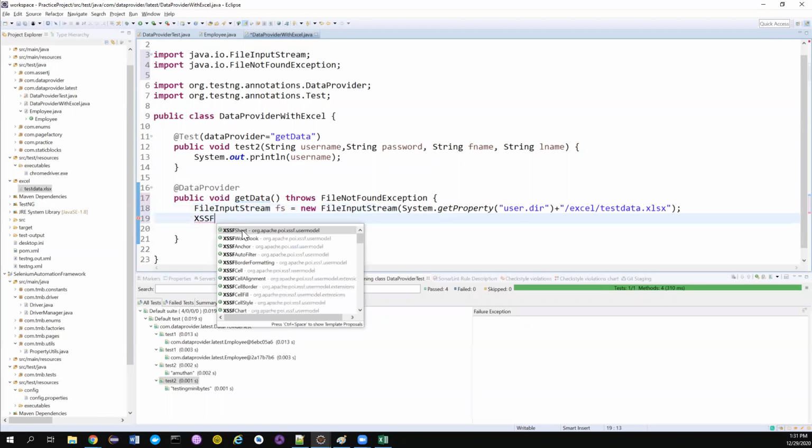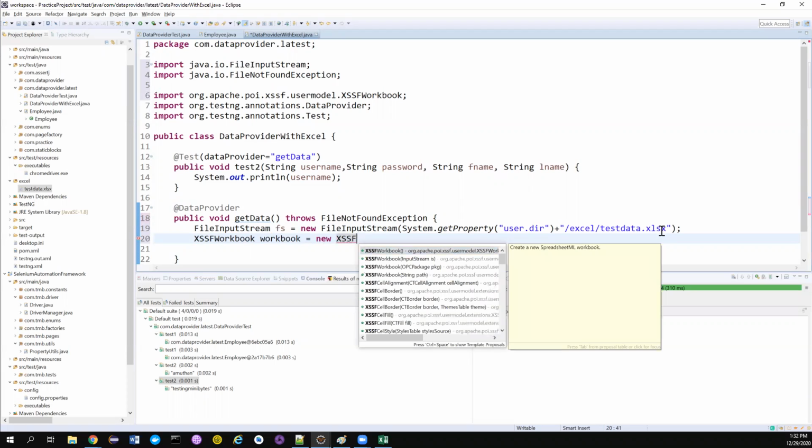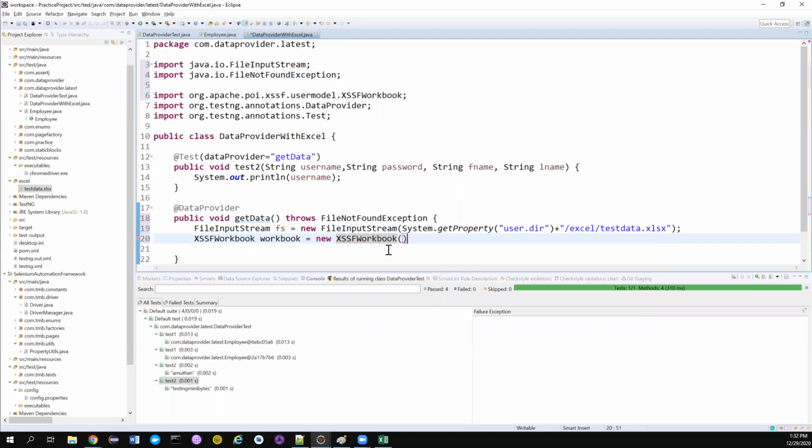Then the second step, I'm telling you need to find a workbook. Okay, new XSSFWorkbook. Again, you use XSSFWorkbook for xlsx. If your extension is xls, please use HSSFWorkbook. And then I can pass the FileInputStream. With that you're finding your workbook with the help of the FileInputStream. You can understand it like that.